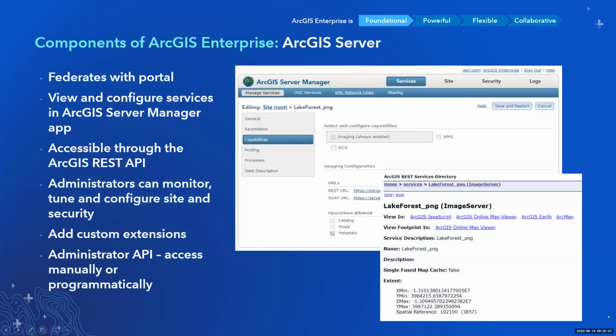Okay, so moving on to ArcGIS Server. When you're configuring ArcGIS Enterprise, you go through a process called federation. And federating your server with your portal means you're essentially integrating the two software components in terms of security and content. So like I said, you do a lot of the administration out of Portal.